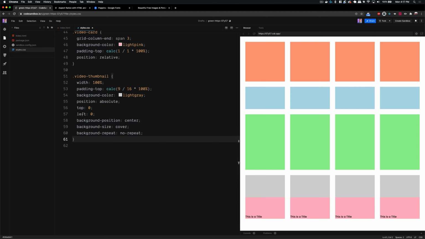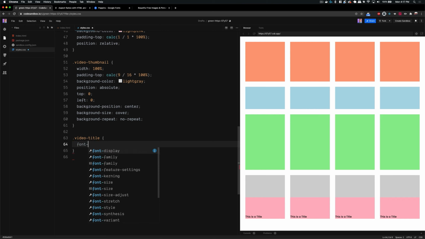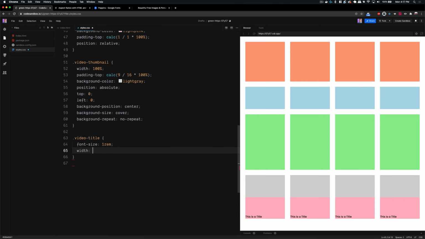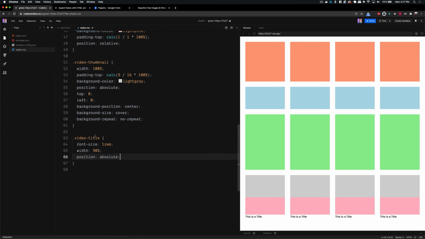But for now, let's go ahead and handle the title here before we set those images. So in order to style the title, that's going to be on the video title class. Font size here is going to be 1 rem. The width here is going to be 90. So let's go ahead and just set the position here as well. Position, absolute. Save that.